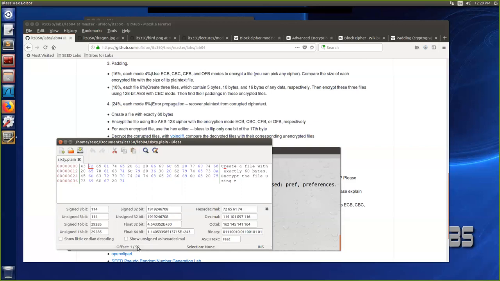it's a decimal number. But here you see only 59, which means that empty space does not count in this Bless editor. Here, no, it's counted, sorry. Because 59 is the last index, right? We index from 0, so the last index is 59.